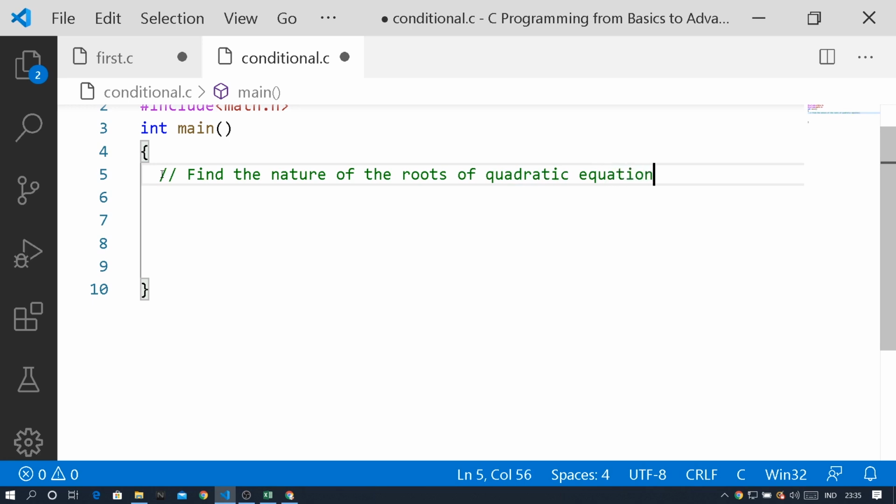So first of all, to find the nature of the roots of a quadratic equation, I will write the formula for finding the roots. First of all, what is a quadratic equation? A quadratic equation is in the form of ax square plus bx plus c, equal to 0. This is a solvable quadratic equation: ax square plus bx plus c. If the highest degree is 2, then it is called a quadratic equation.